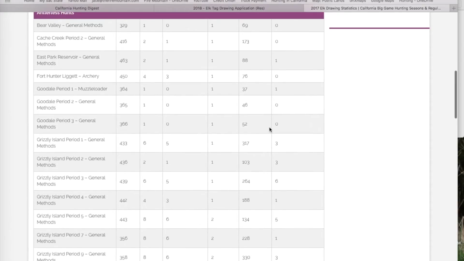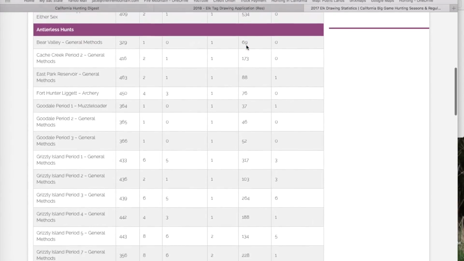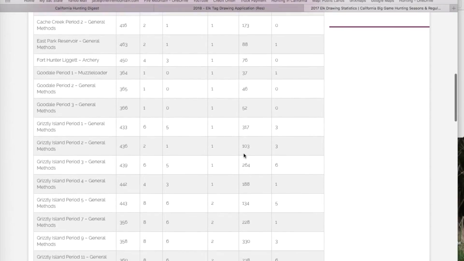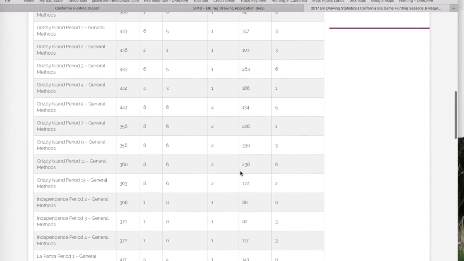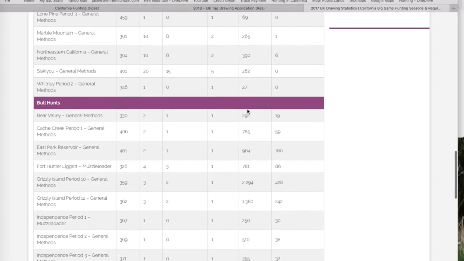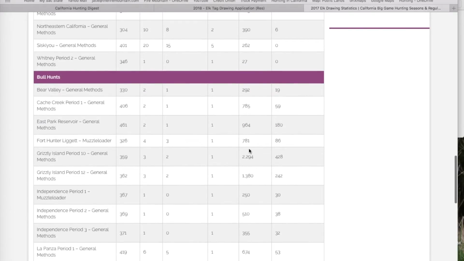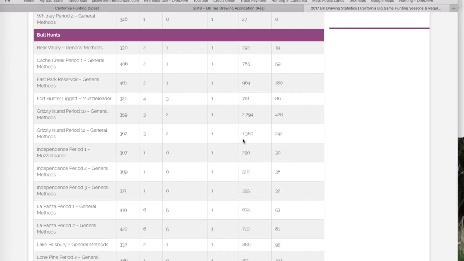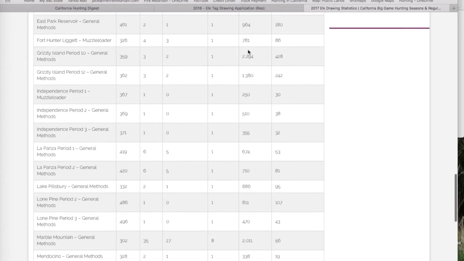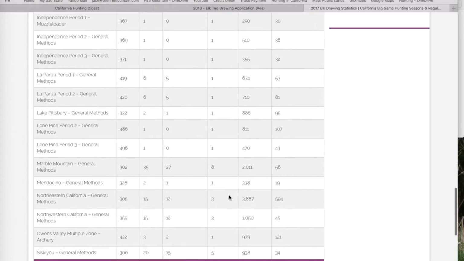So I was really considering doing an antlerless hunt just because, as you can see, the number of applicants are way more low than when you get down here to the bull hunts. You get to the bull hunts, you're hitting over hundreds in every category, and in some of the more popular categories, you're getting 2,000, 1,000, 3,000.